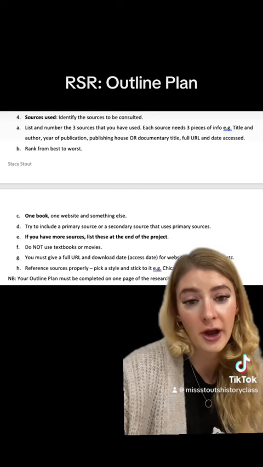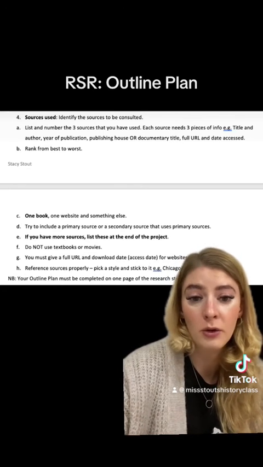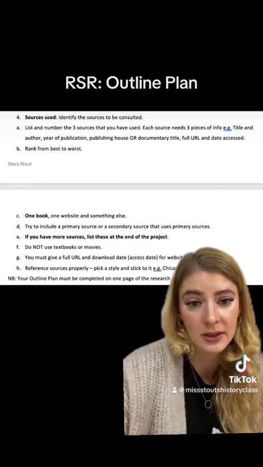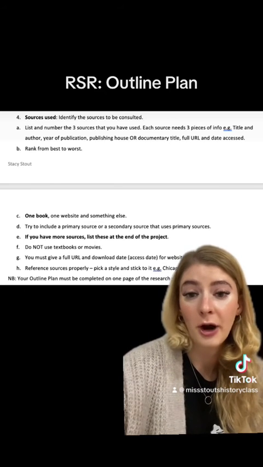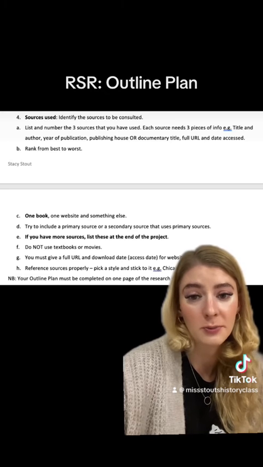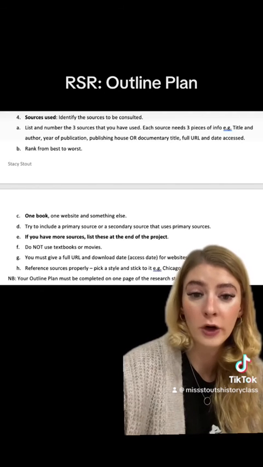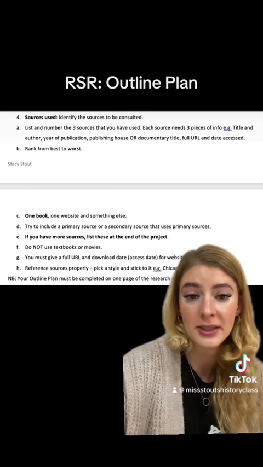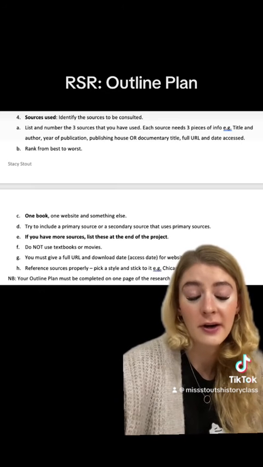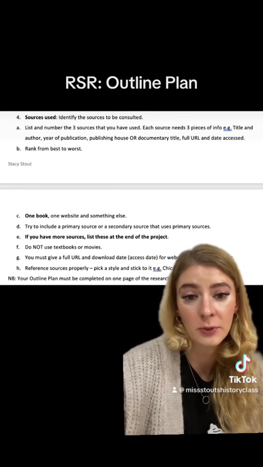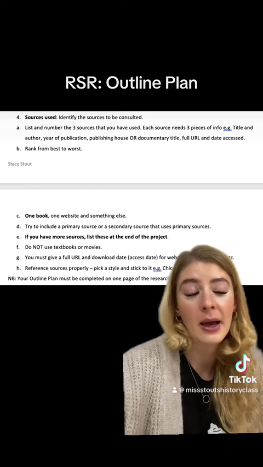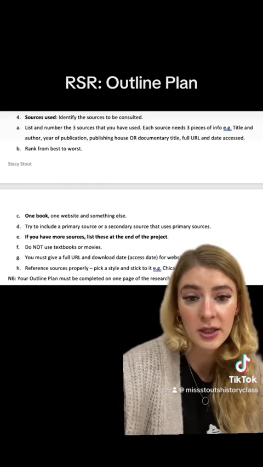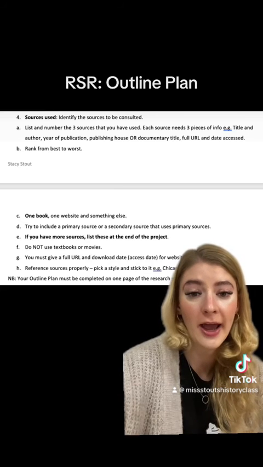Try to have a variety of different sources. So maybe 1 book, 1 website, and something else. Try to include a primary source or secondary source that uses primary sources. If you have more sources than 3, that's okay, but you list them at the end of the project. It's very important that you do not use textbooks or movies. If you have used a website or like a source you found online, you must give the full URL and the download date or the date accessed for this source.